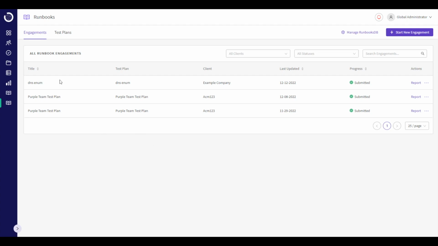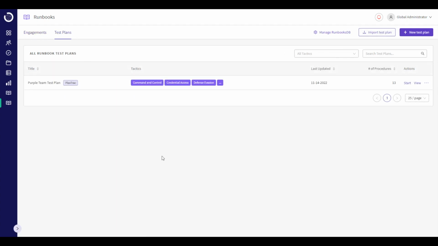I'll showcase using existing test plans as well as creating custom procedures, techniques, and tactics that can also be used to create other test plans within Runbooks. Here we're looking at a test plan that I've already created. Let's take a look at it.